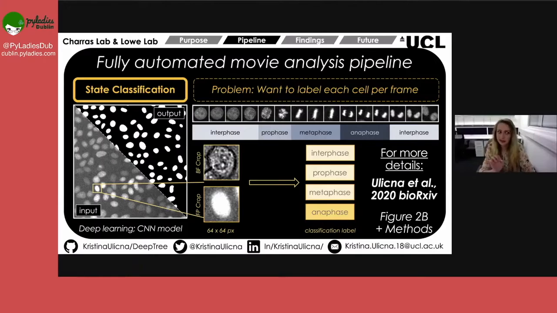So if I wanted to click on every single cell and label what it's doing at any one time, I would still probably be analyzing the first movie I ever took. And using deep learning, these sort of models, and using the computational approach to analyze the cells is a very fast and a very time-saving approach.